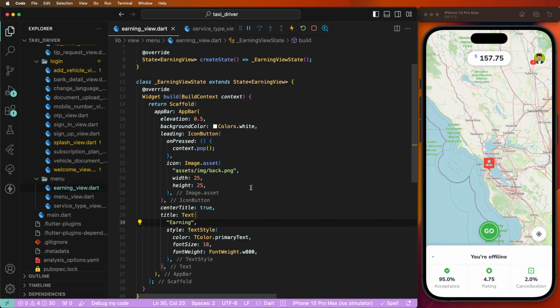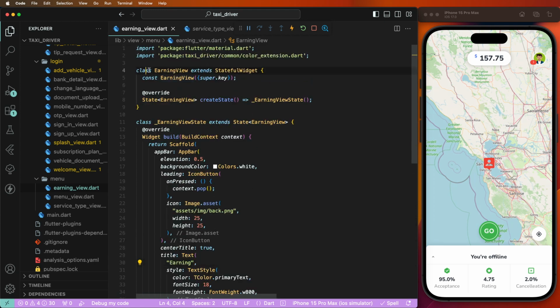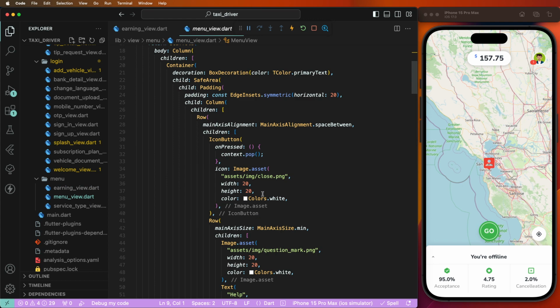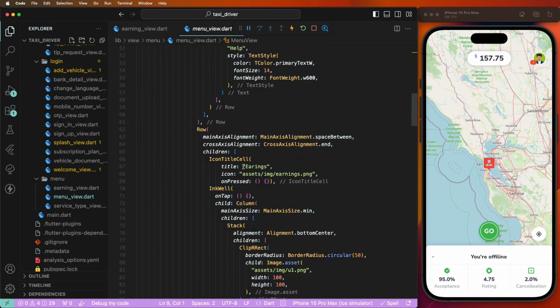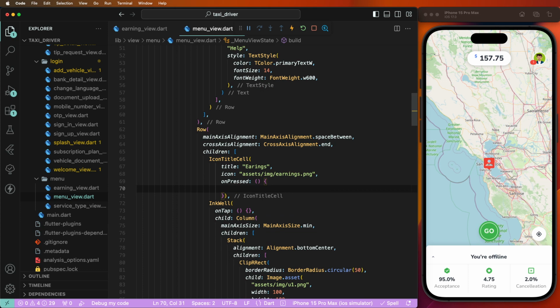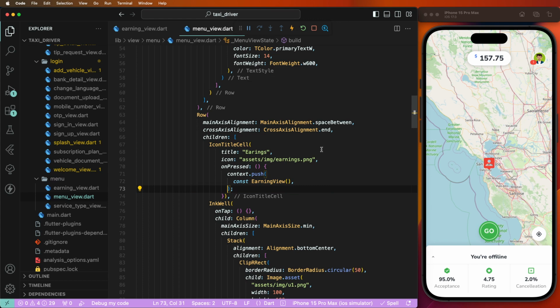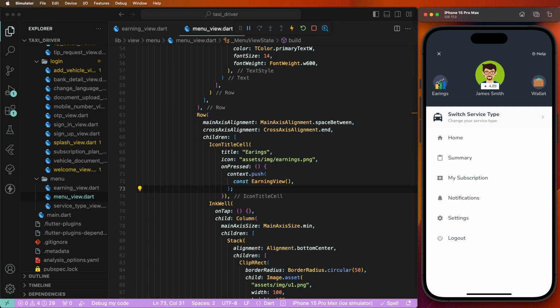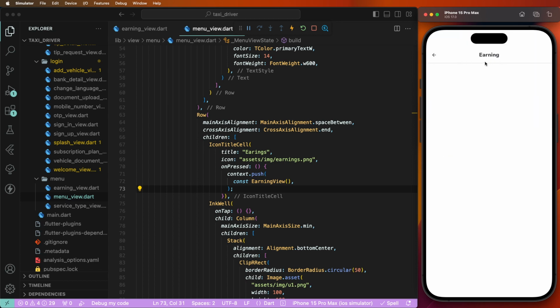Like this, we need to set it, and now we need to configure this UI inside the menu. Go inside the menu and configure the earning button. This is the earning button, and to configure it, use the context extension method push. Give it the context and set the earning view like this, and save it. Now we need to open the menu and click on earnings, and it displays this earning view.